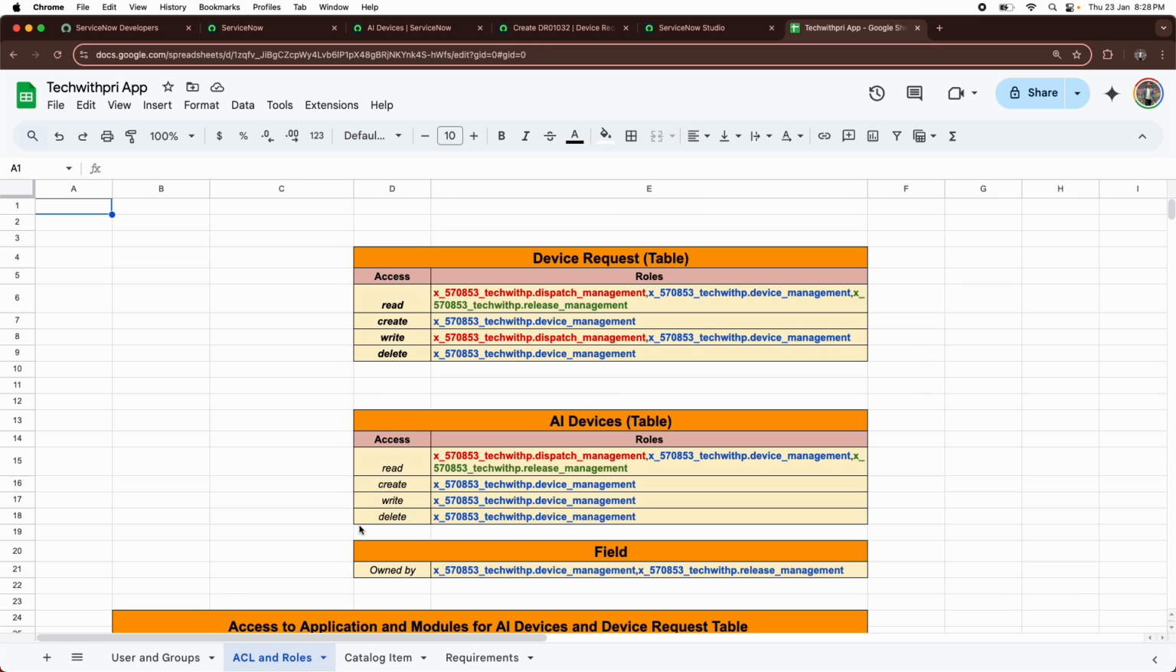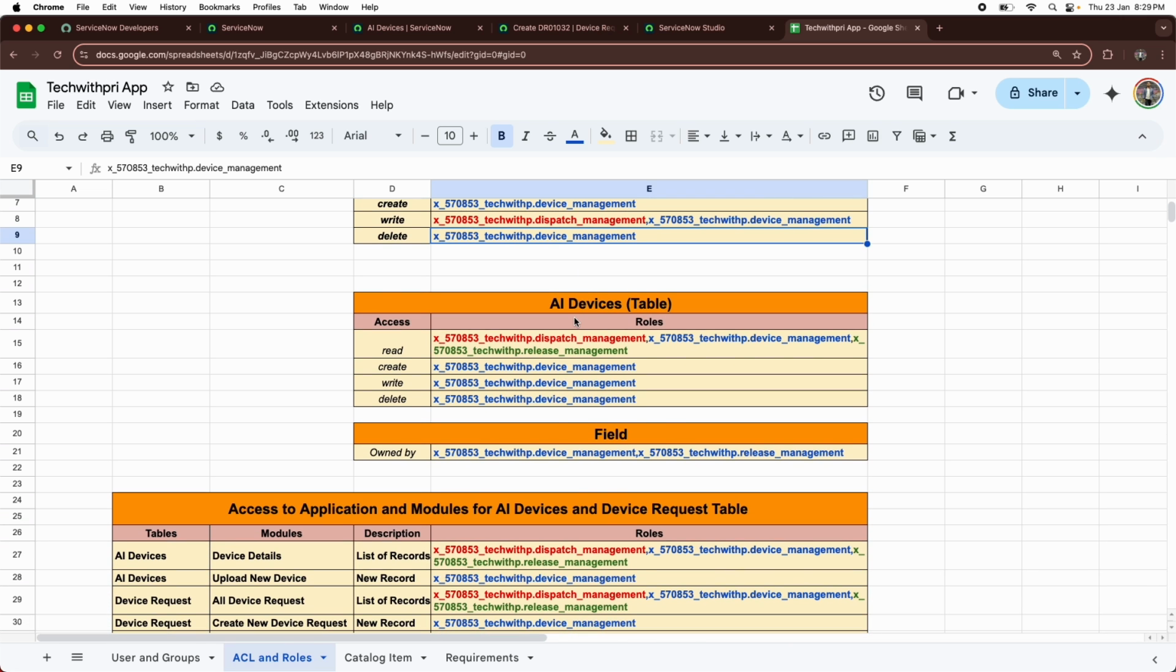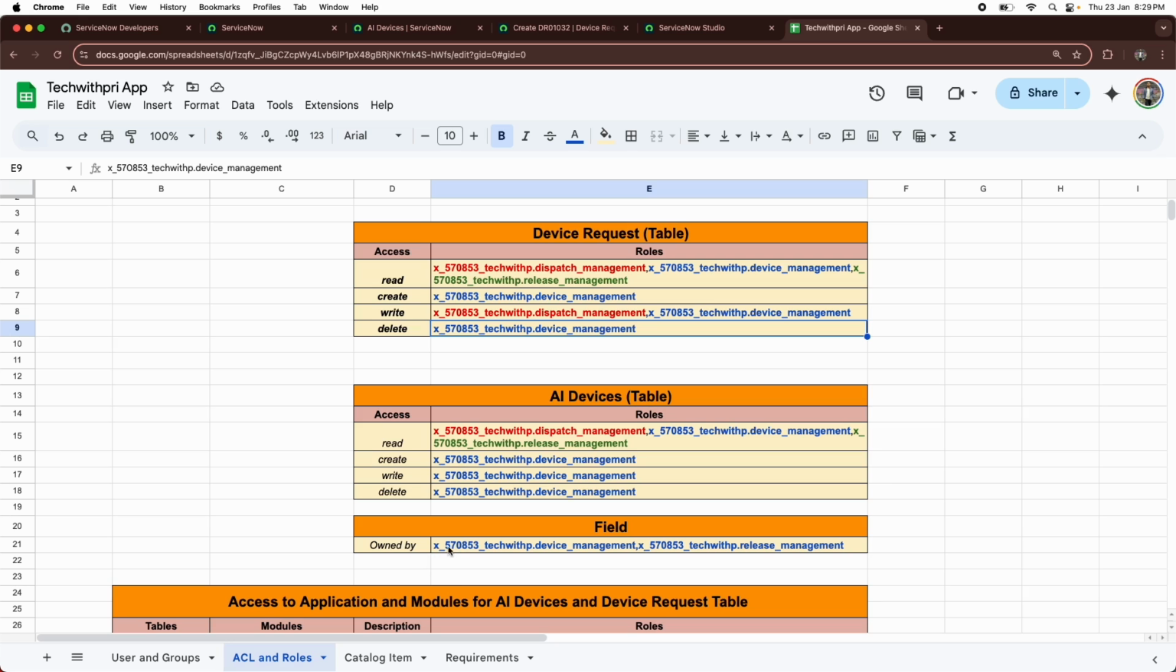And if I go to the ACL and roles, to access the device request table, we have four types of ACL, right? For read, we have all these three roles. For create, we have the device management role. For write, we have device management and dispatch management. For delete, we have device management again. And same for the AI device table. And also we have a field ACL. So the owned by field is only visible if the device management role or the release management role is there.